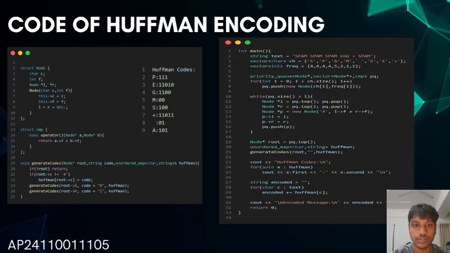Now let's discuss the priority queue. Each character is put into the priority queue based on its frequency. The two least frequency nodes are removed and merged into a new node. This merging continues until one node remains. The final node forms the Huffman tree. After the tree is built, the generate codes function is called to create the final codes.